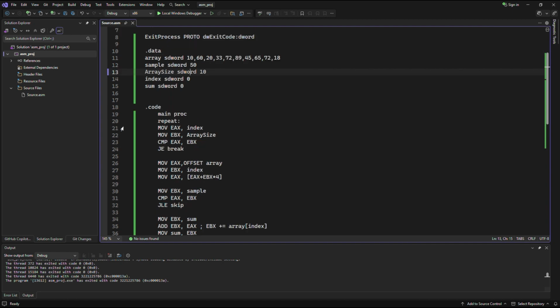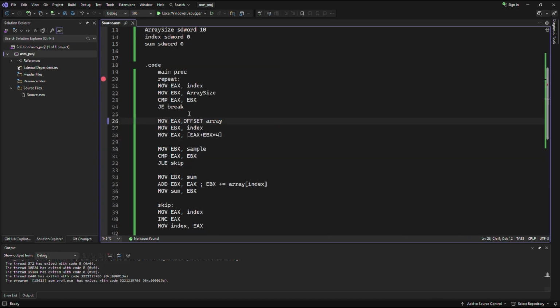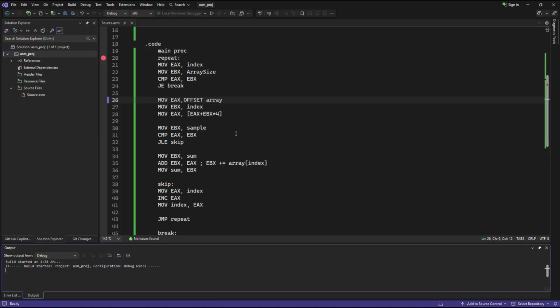Now let me put breakpoints. This is where you click for breakpoints. Let me put a breakpoint at repeat. Then inside here, I will just monitor the values. There's a way to monitor it. So now let me run it.